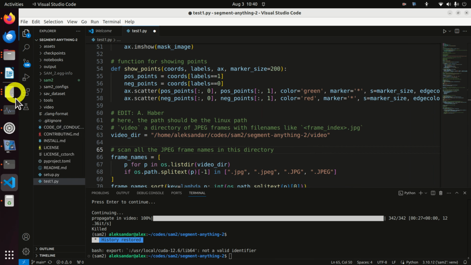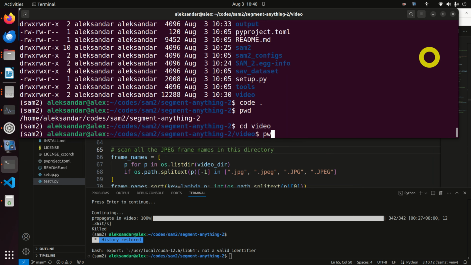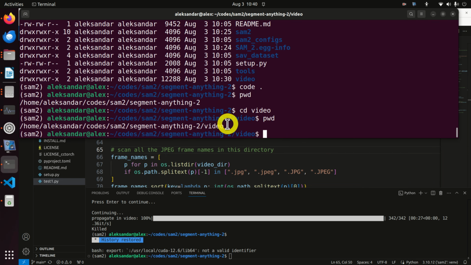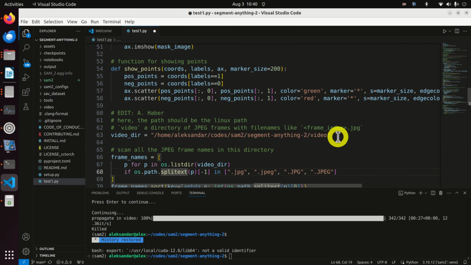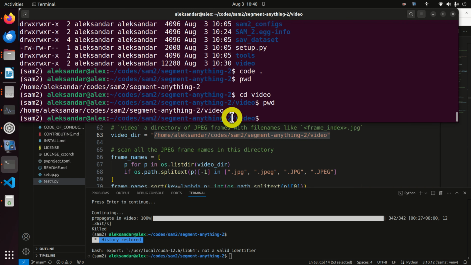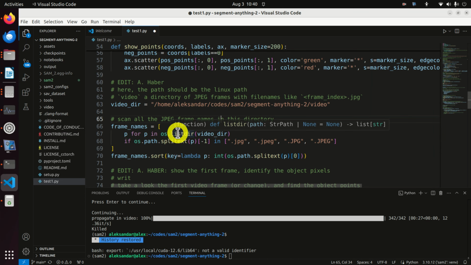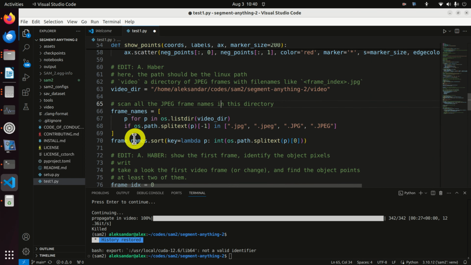So let's see the path. Let's go to the video and type pwd to see the path, and here it is. This path should perfectly match the path over here. Let me now show you. The two paths are identical. And over here we scan all the JPG files in this folder, and we store them, and we sort them over here.